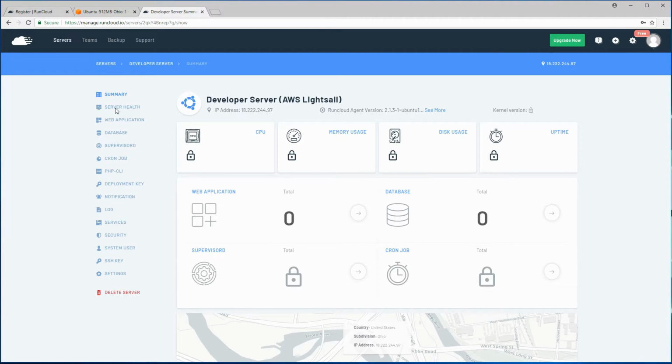Once it's all said and done, you'll come to this menu, and you'll have your dashboard here for this server. As you can see, there's a lot of options here. Many of these options will not be accessible on the free plan.